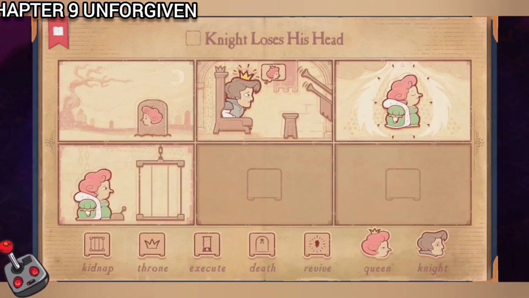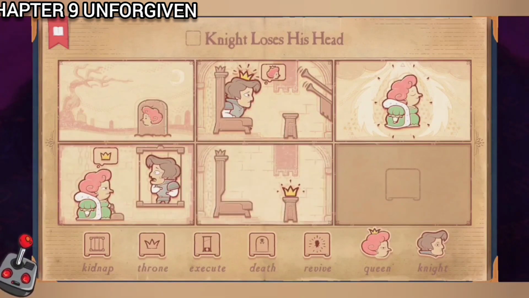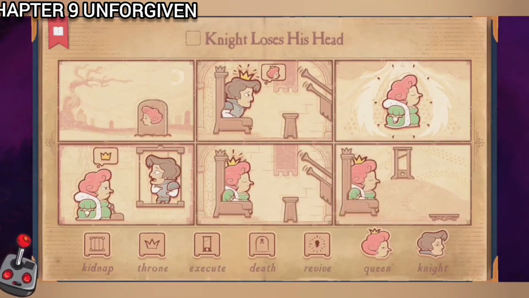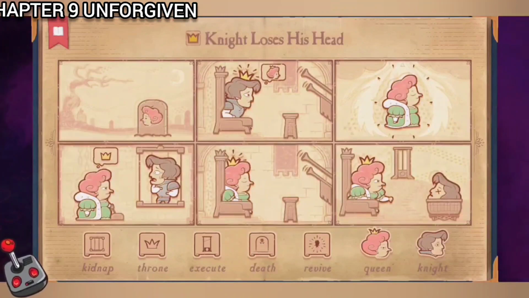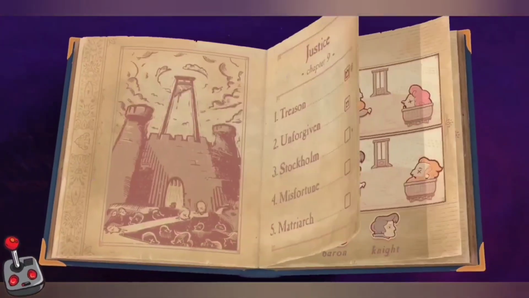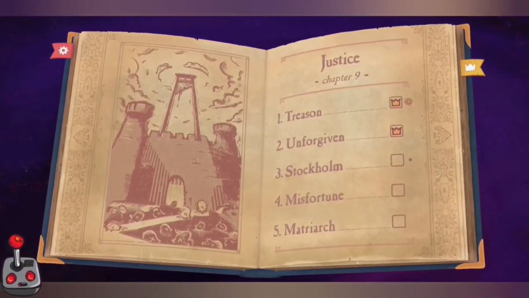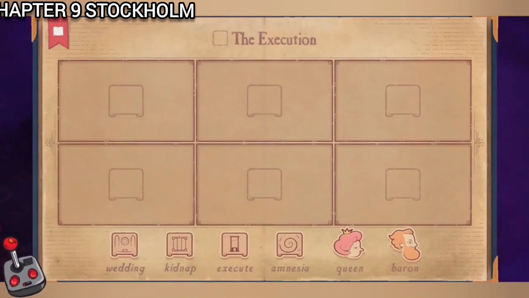Fourth scene. The queen kidnaps the knight. Fifth scene. The queen takes her throne back. Sixth scene. The queen executes the knight. The execution.